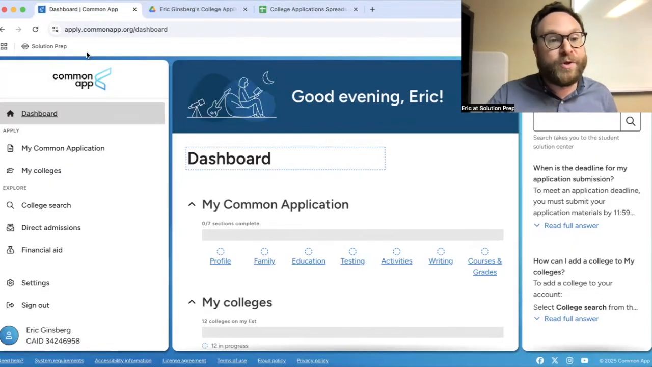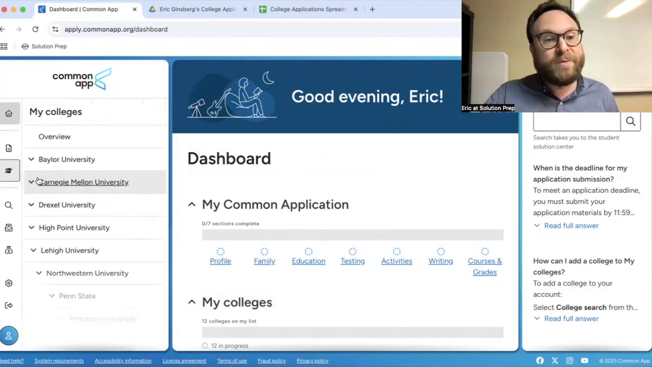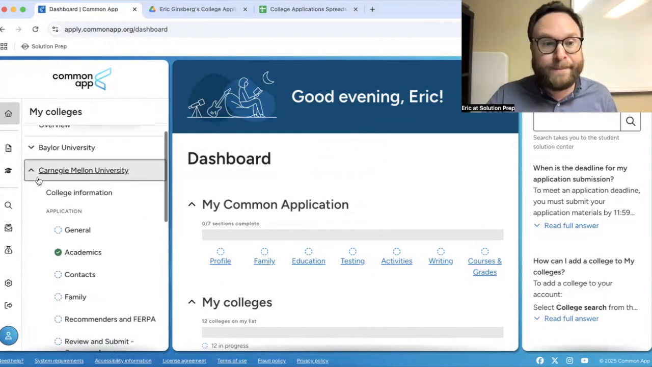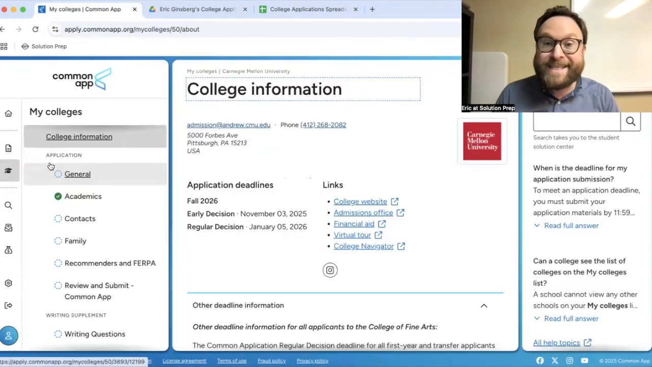In Common App, you're going to see there's a My Colleges section here and here. So if you haven't yet, create a Common App account, go to the college search and add all the colleges you are applying to or might be applying to, and let's take a look. So I'm going to go to My Colleges, and I'm going to start with Carnegie Mellon. And I'm going to click on college information right here. And we're going to see the deadlines. There are two different kinds of deadlines. There's early decision, which is binding, and there's regular decision, which is not.